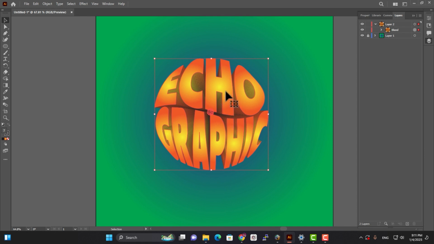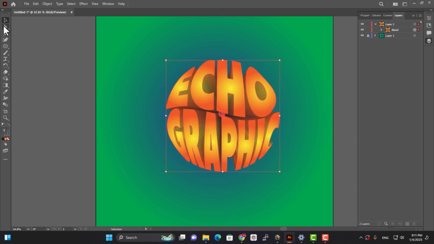You see that you have such a beautiful shape at your disposal. Now you can move any of these shapes. For example, I move these two a bit higher and create such a beautiful image.